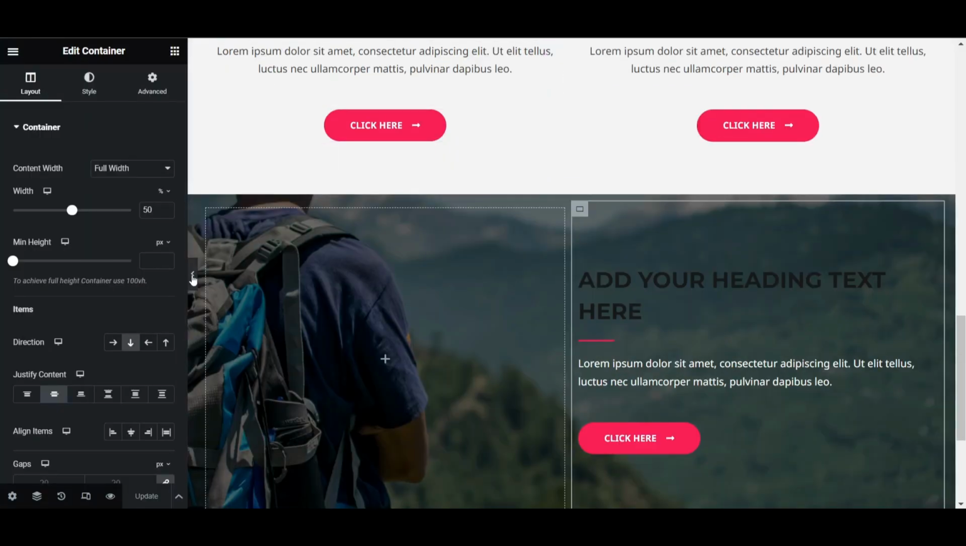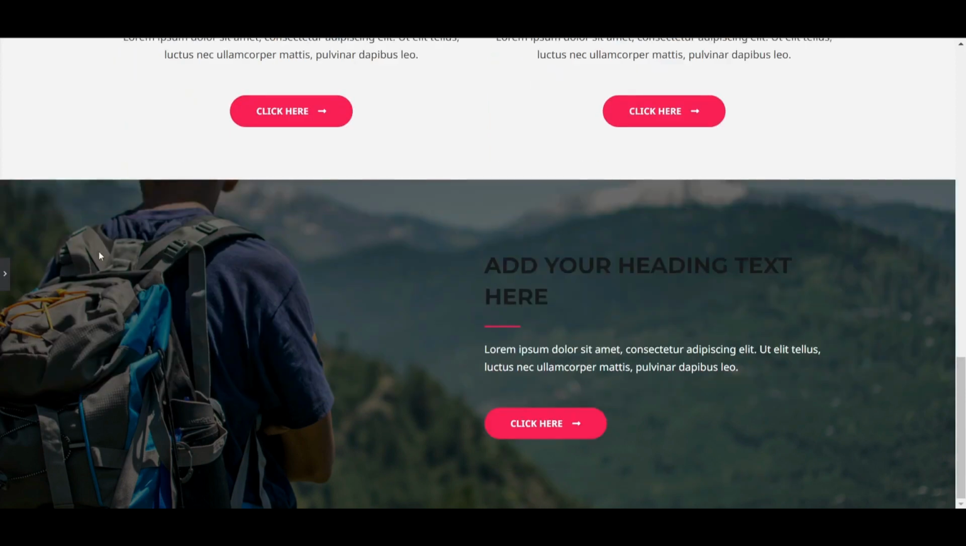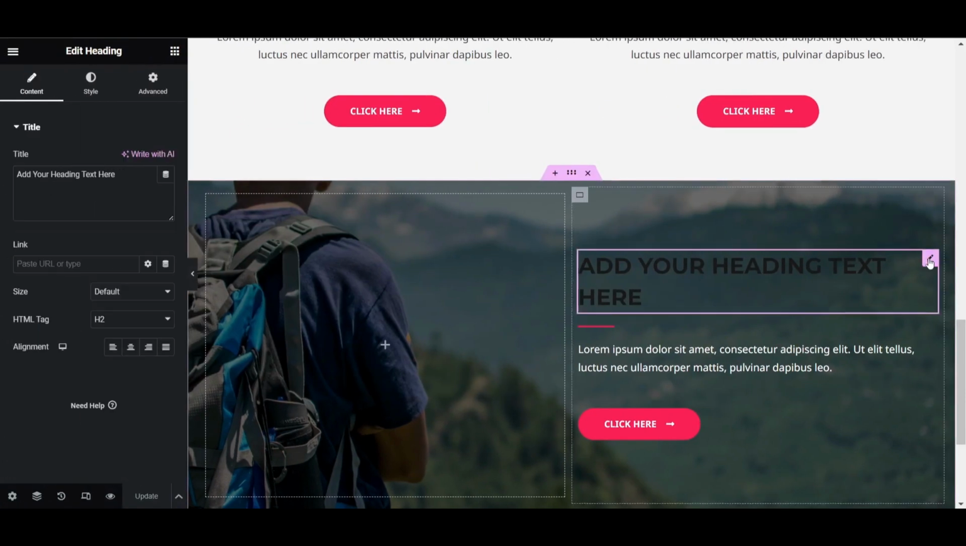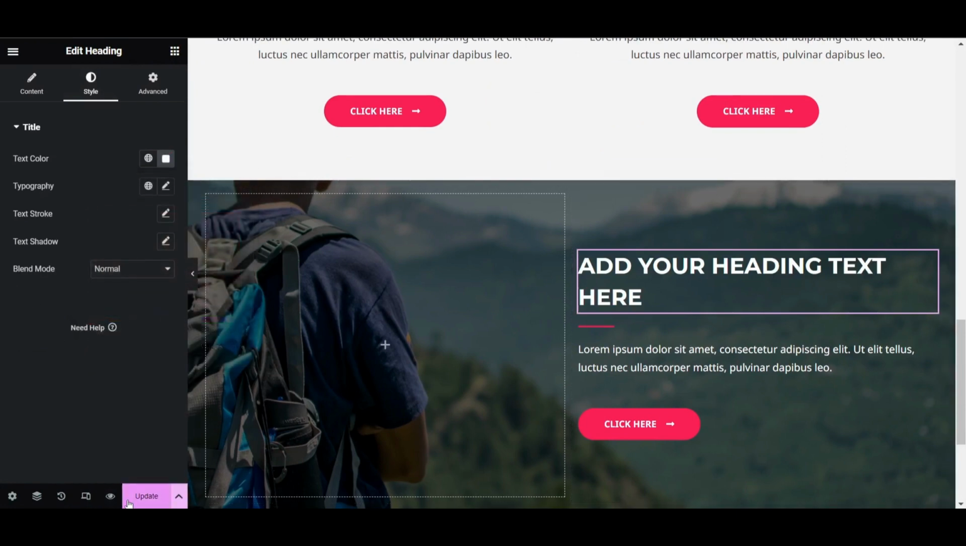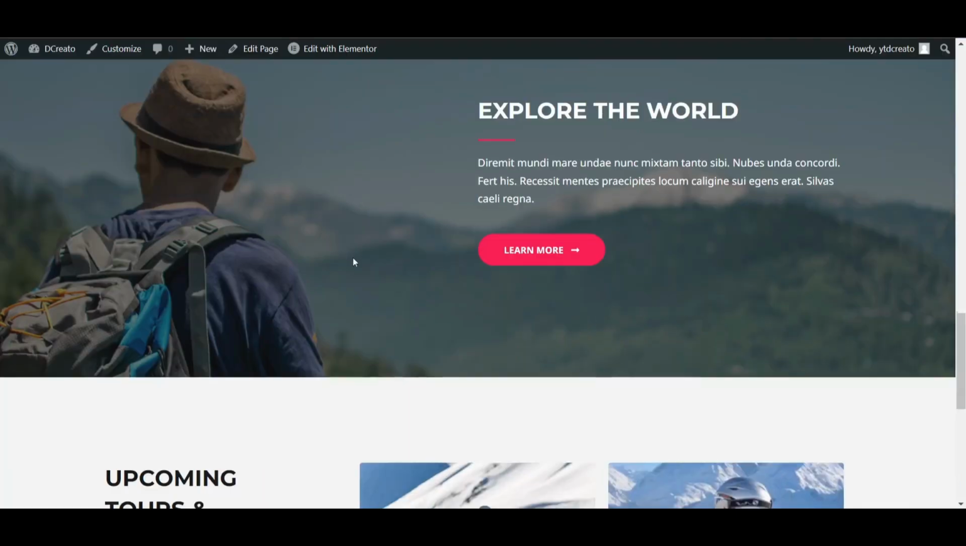Okay, if I just close this bar, you can see the text is not showing, so we have to fix it. Click on the style icon, and then this is showing in white. So this is how you can create this section.